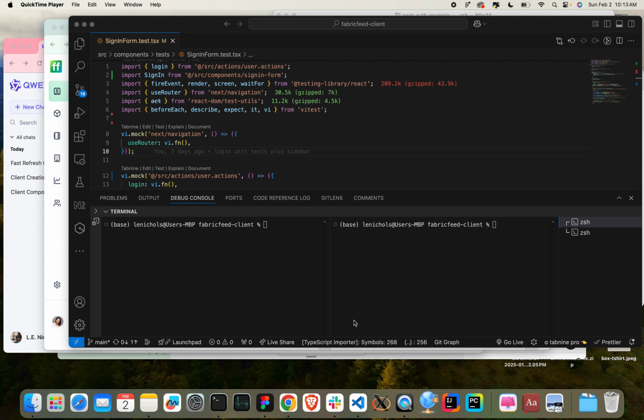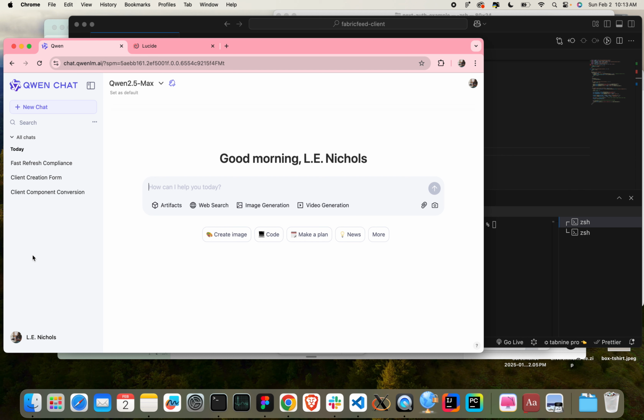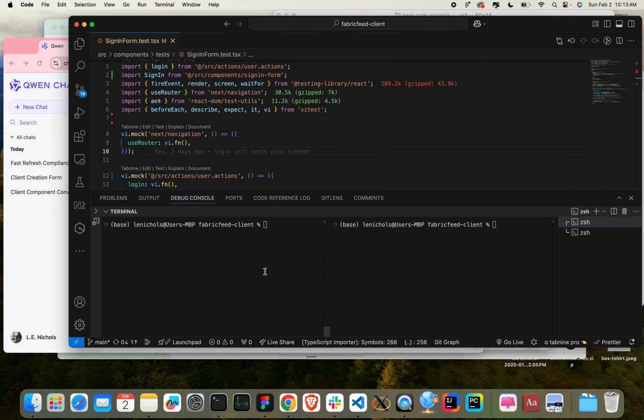Everybody, an idea of how I use Alibaba's Qwen. So I'm using their model Qwen 2.5 Max, and how I use it in development is I normally use it during build time.